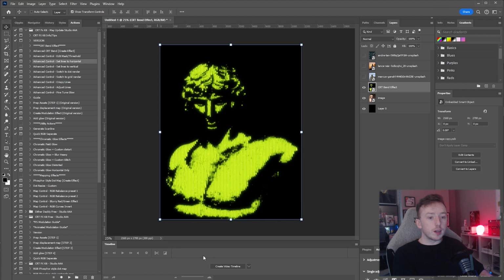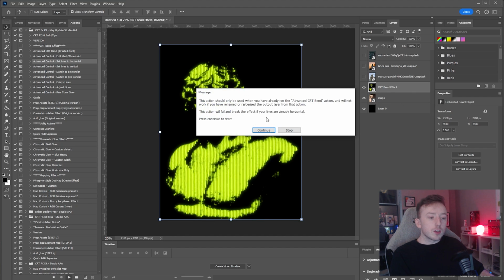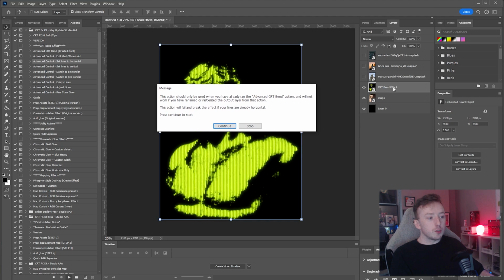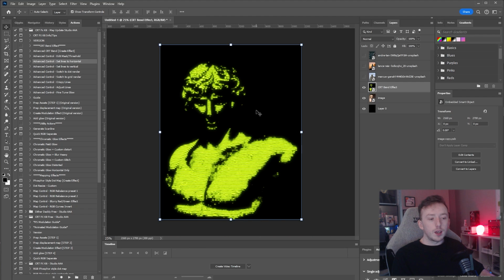If I want to switch that to horizontal, obviously I can click in and rearrange the layers, but I can just run this advanced control, set lines to horizontal, with the CRT bend effect selected, and click play. It's going to give you a little warning message, because if you've renamed any of the layers inside this, Photoshop doesn't know what it's looking for anymore. So as long as you've not made any changes, you can run these advanced controls and ignore this error message. Just press continue. And then it went in and changed the lines to horizontal.